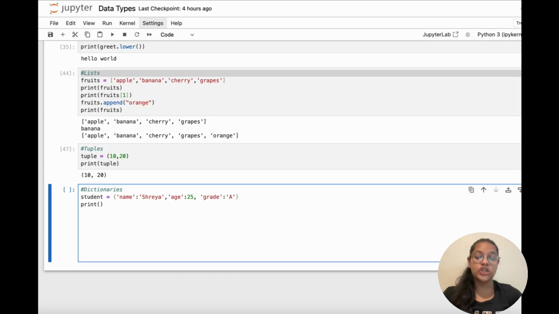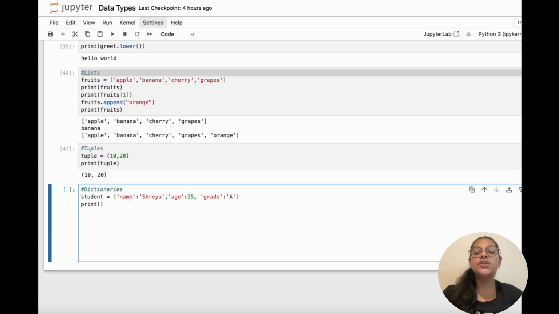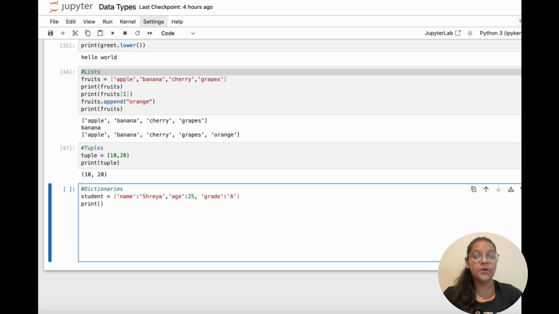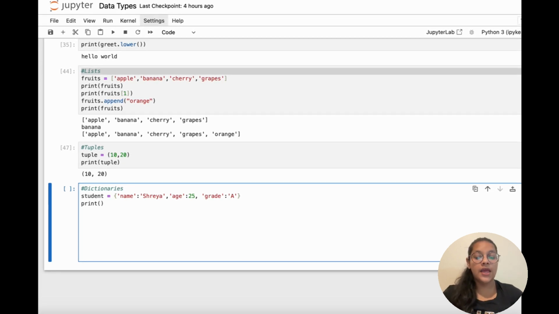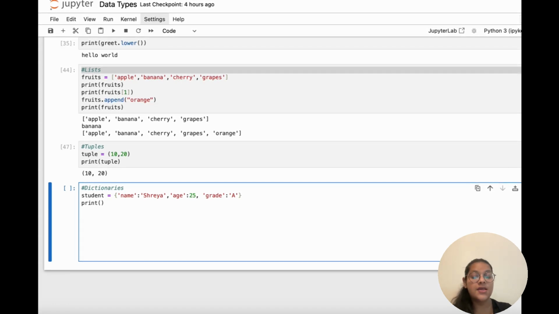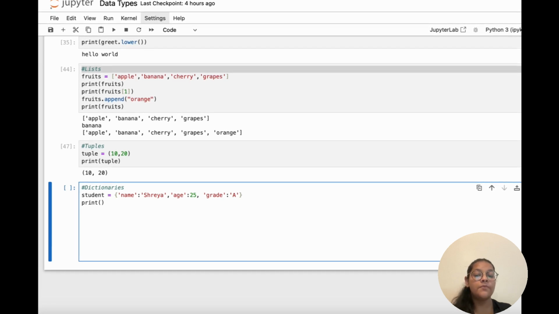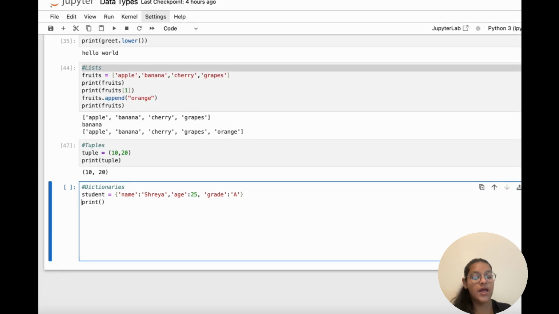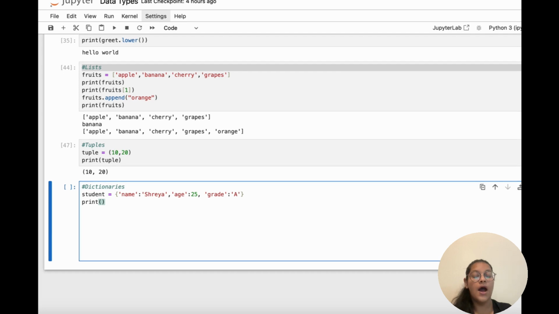So next we move on to dictionaries. What are dictionaries? Dictionaries are also there to store data. It is a mapping data type which is used for storing key value pairs. For example, here I have taken a dictionary named student. So here name is the key and Shreya is the value, meaning key value pairs. These are the pairs that are created in dictionaries, and we can change anything in dictionaries we want to.